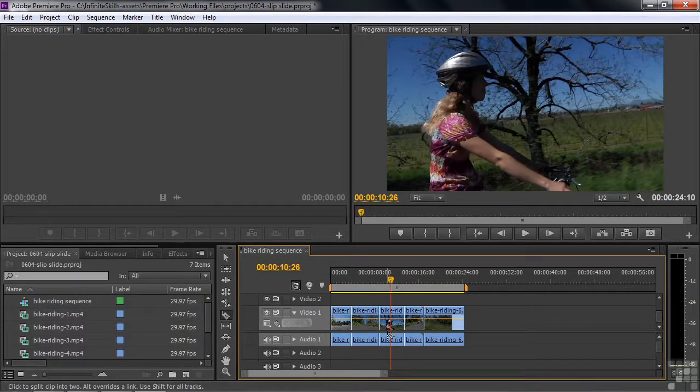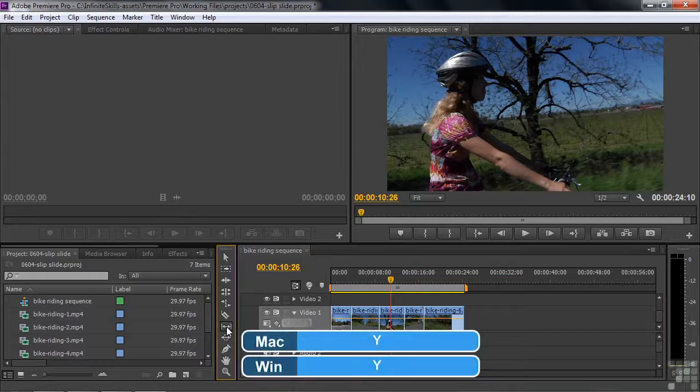But now we're going to do things called slipping and sliding. Well, what do they do? Because they sound so similar, right? Well, I think of slipping through the cracks or slipping under something. So I think I'm slipping under, I'm sliding on top of something. I slide over something. So with my slip tool, I'm slipping under the adjacent clips. Click on the slip tool, which is the keyboard shortcut Y.